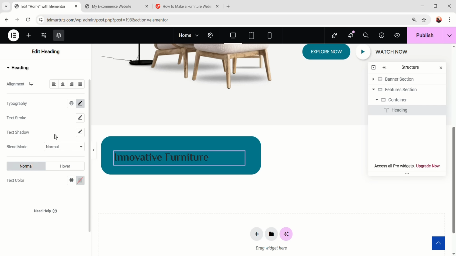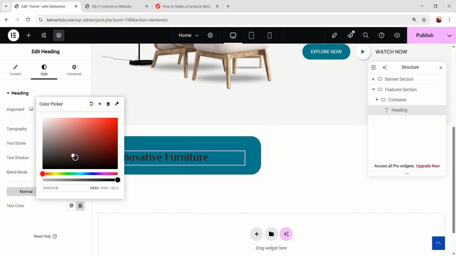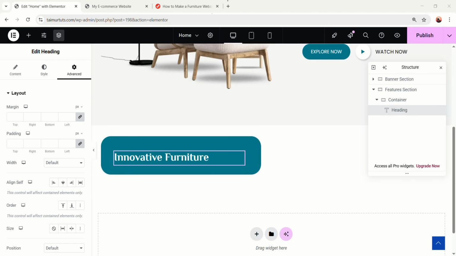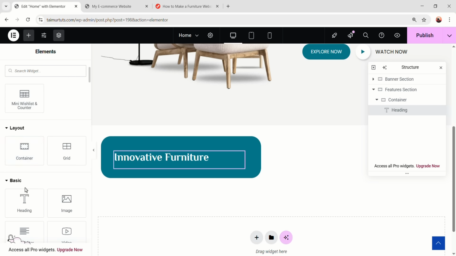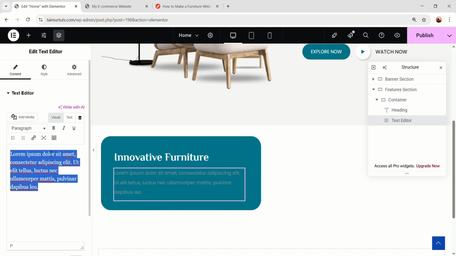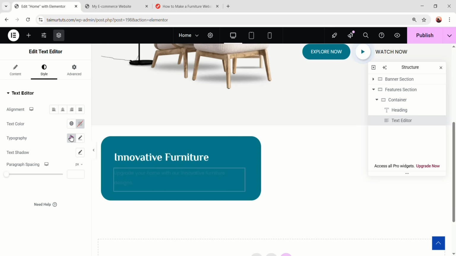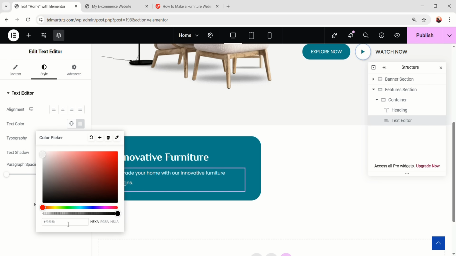Okay, close it and choose the color. I'm gonna make it fully white. The code will be FFF. Then go to the advanced. On the margin bottom, make it 10 pixel. After that, add a text editor. Change the text. Go to the style and text color F0F0F0.